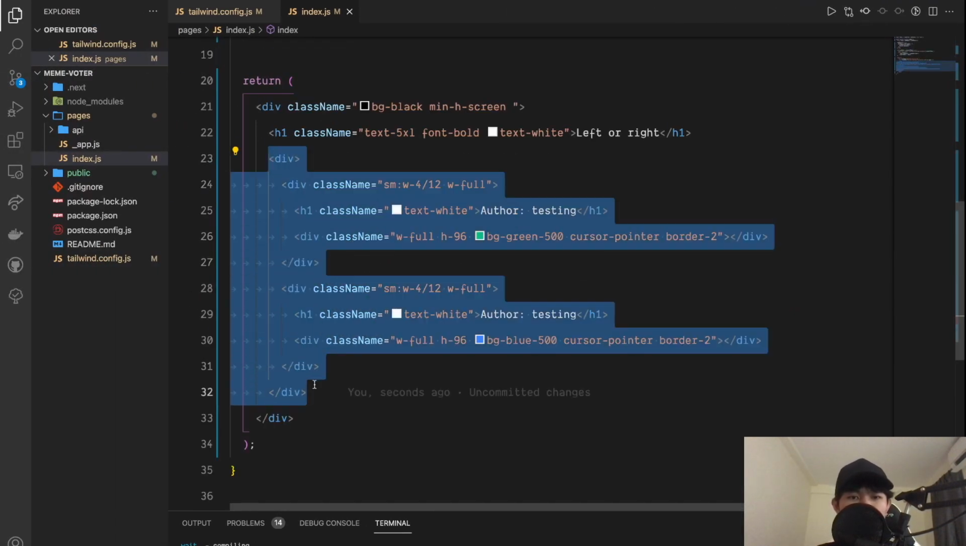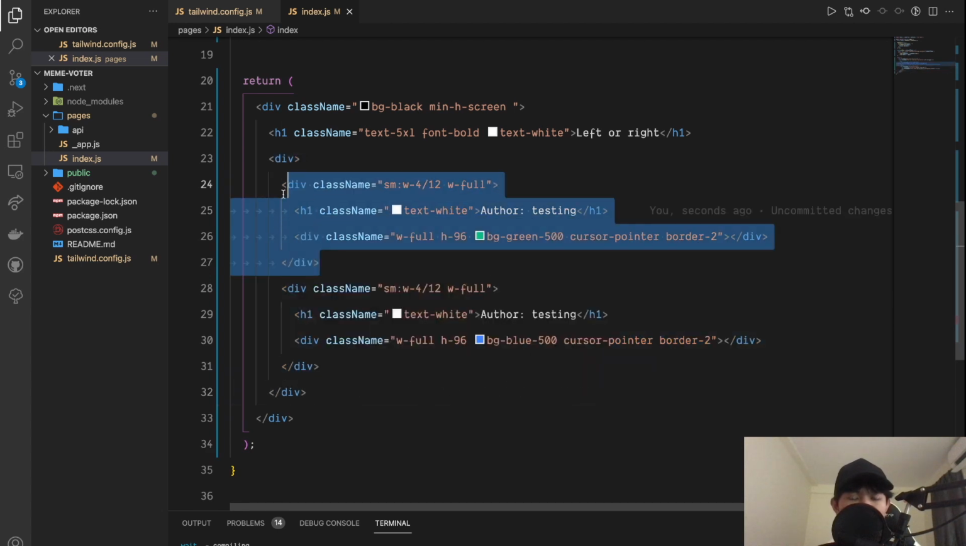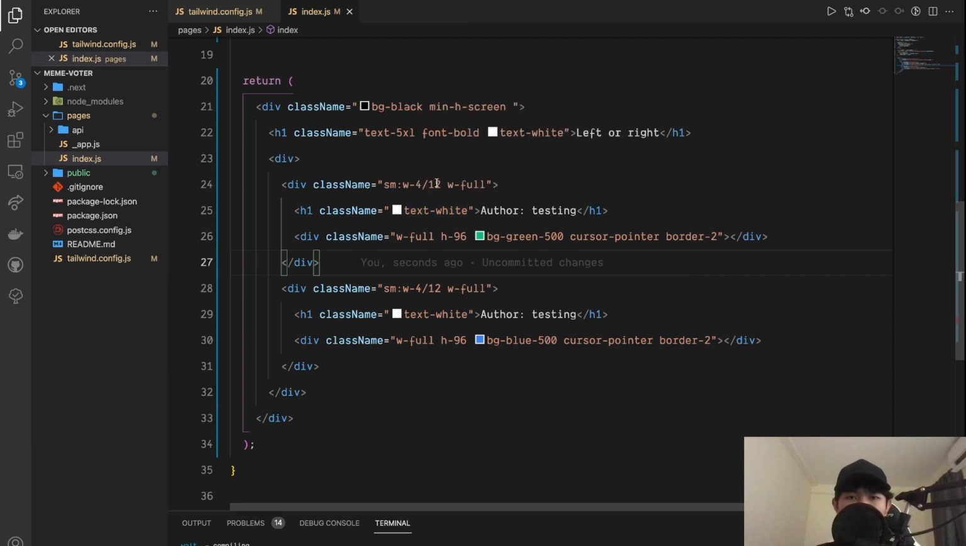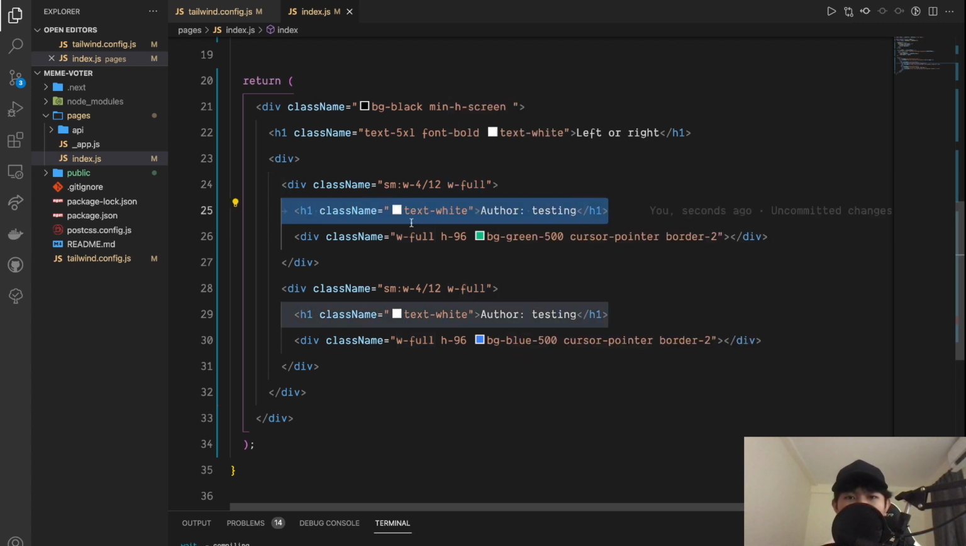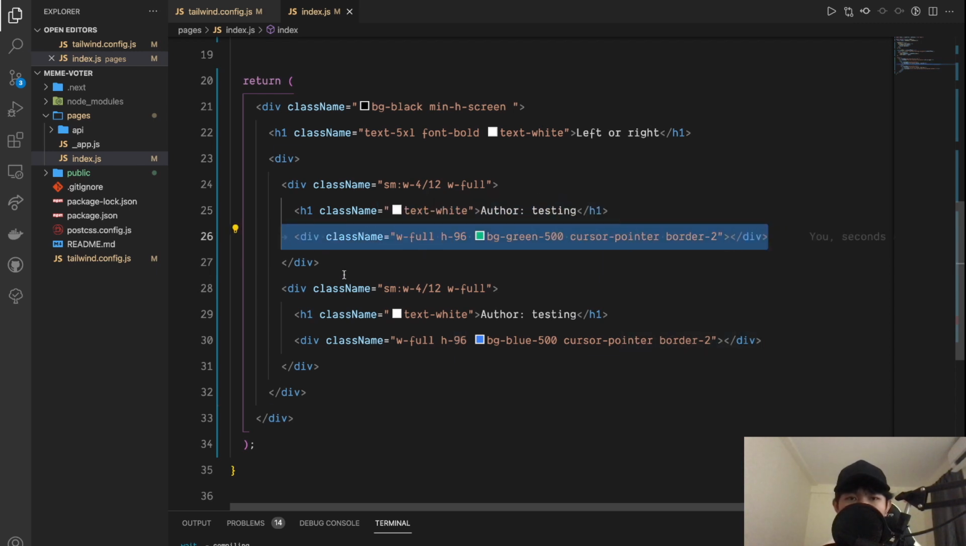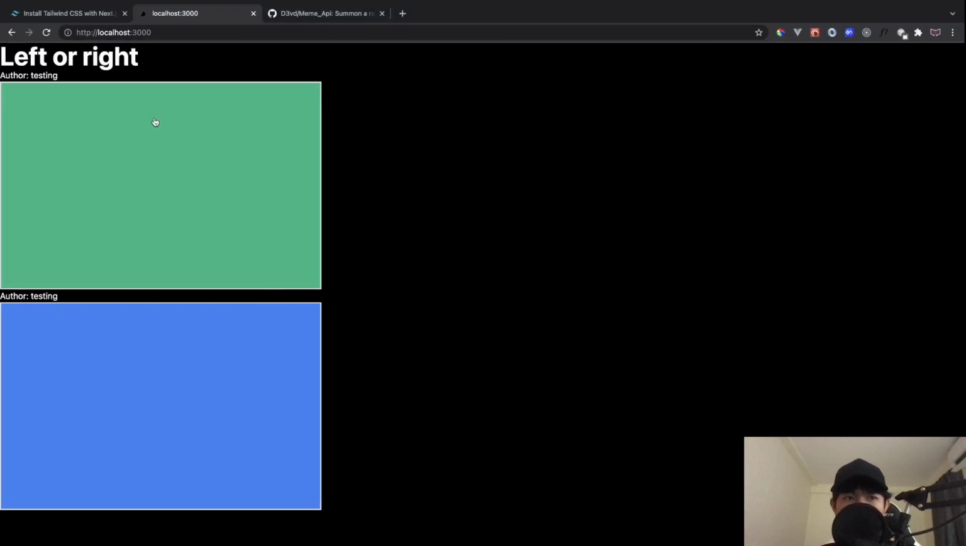So we have this meme container right here, and this one is going to have each individual card of memes. We're going to set the width of this one from the small screen up. So on this side right here, we have the width 4/12, and when I go to small screen, it's going to be width of full. And then for this one, we're going to have the author names, and this one is where our image holder is. So we put our image inside here. So you can see right here.